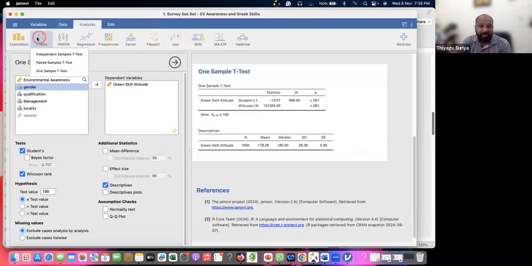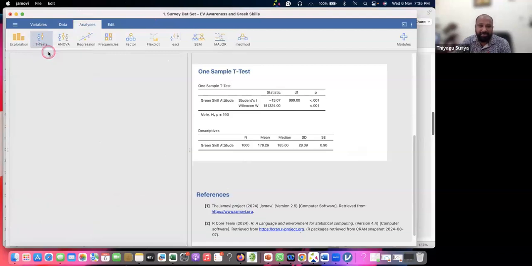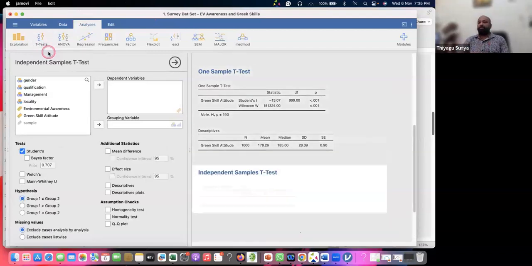Go to the t-test. I request all to go to the t-test. Click this independent sample test. When you go to the independent sample test, you are getting this interface. Are you getting this? The same like SPSS or a similar interface only.